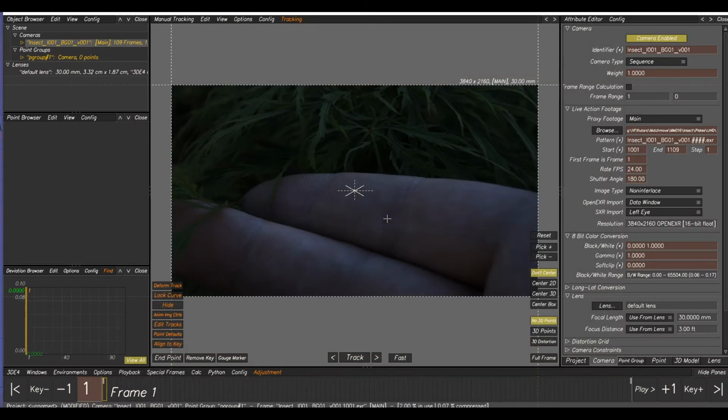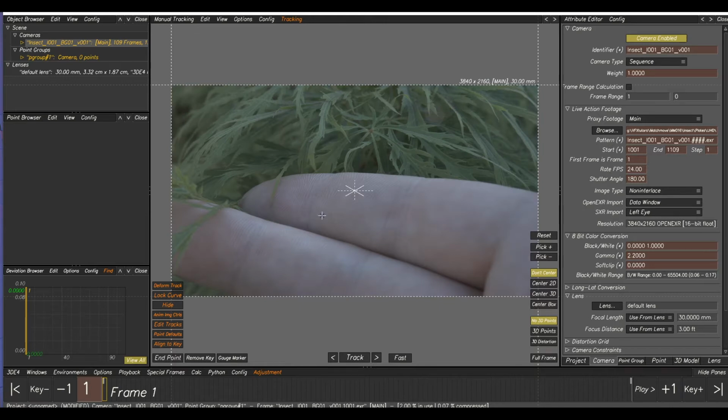We see it's kind of dark. It's because all these images have been transcoded into a linear color space. So if we go over to our right in our 8-bit color conversion and change our gamma to 2.2, it should bring it back to more of a neutral color.